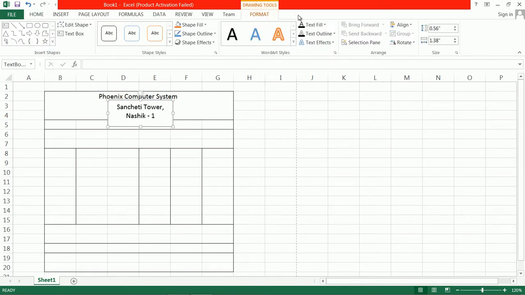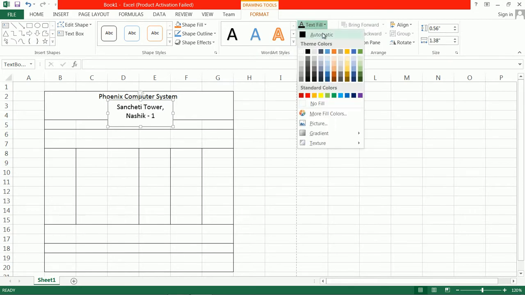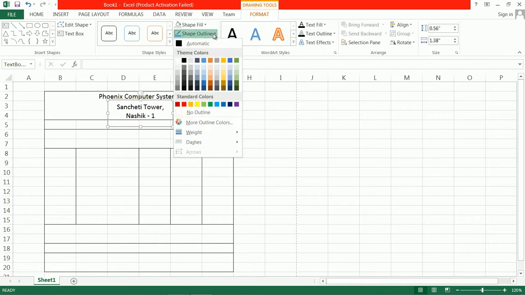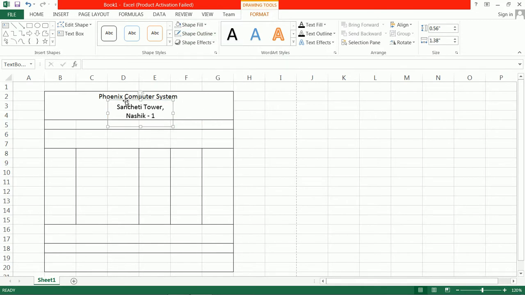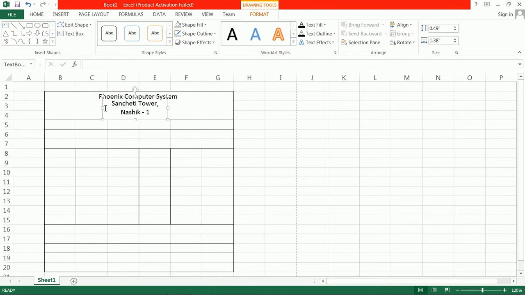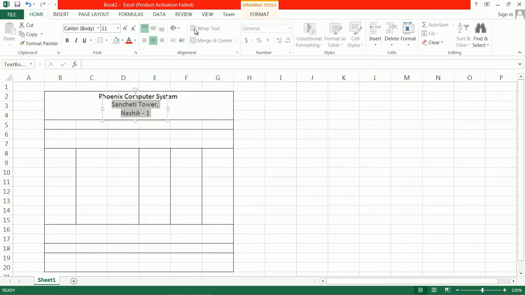Go to design format menu. Here shape fill, no fill, and shape outline, no outline. Okay, like this you can set it. Okay, you can also use another method. Let us decrease the size of this font.